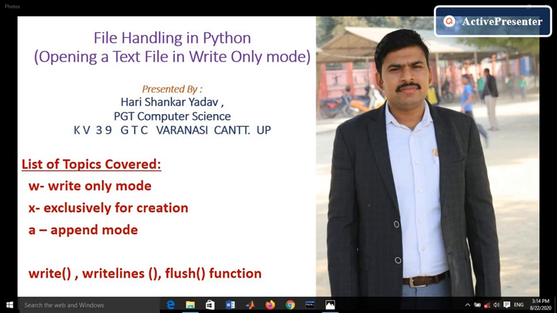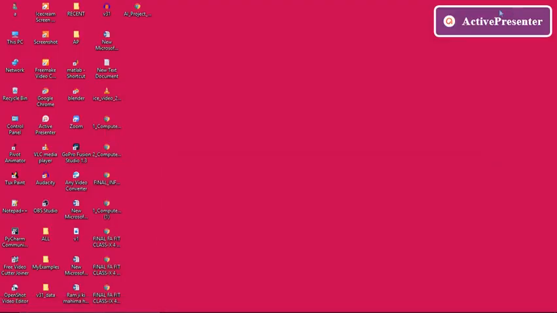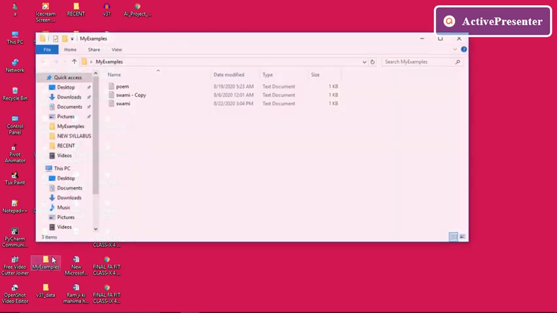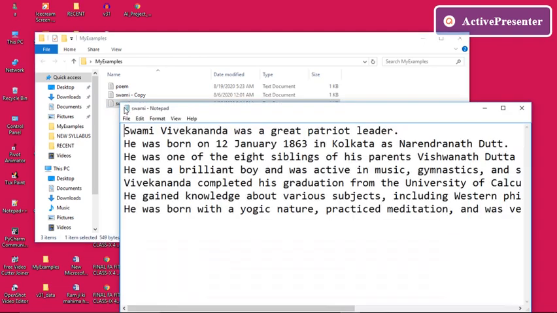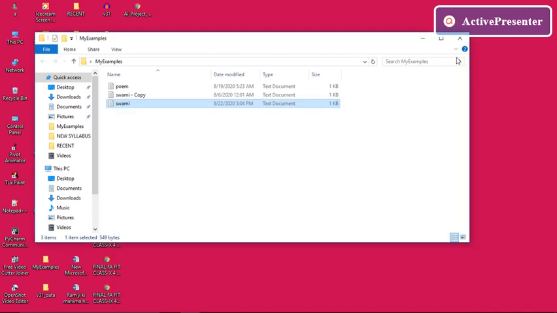in text file. Let us start. First, I have taken one text file, and this text file is present in the folder My Examples, and this My Examples folder is present on desktop. So let us check the content of this file, swami.txt. We can see this is the content of the swami.txt.